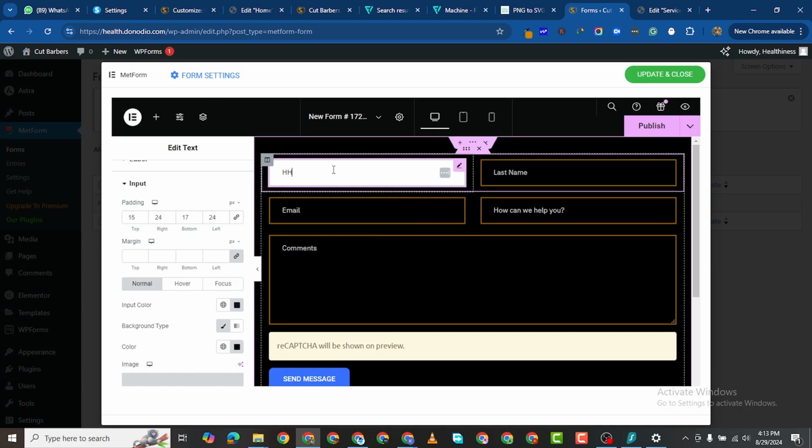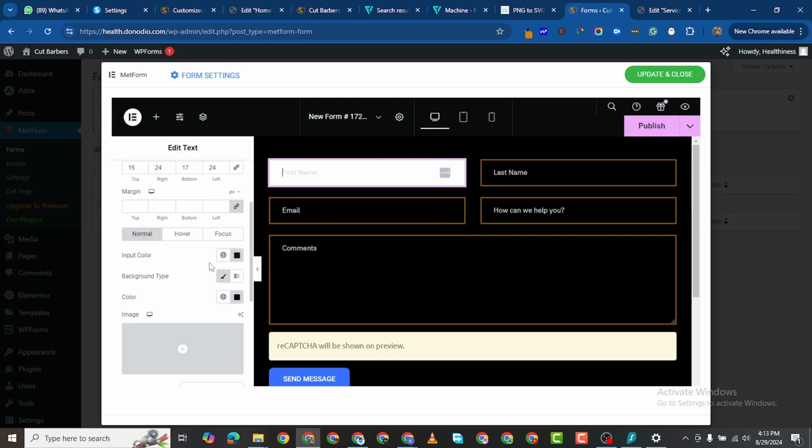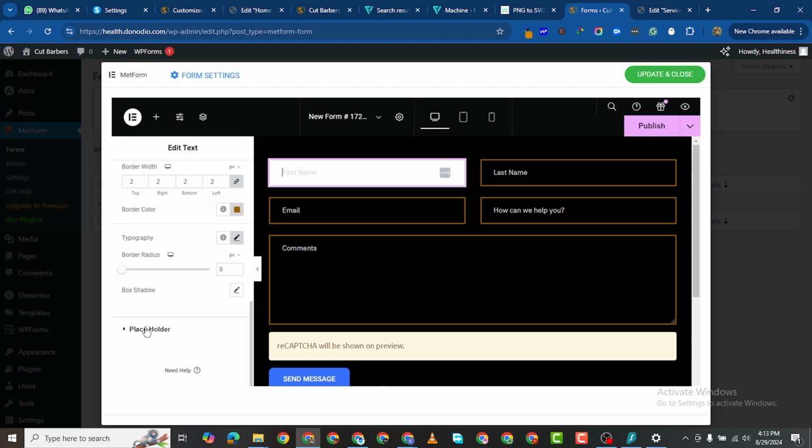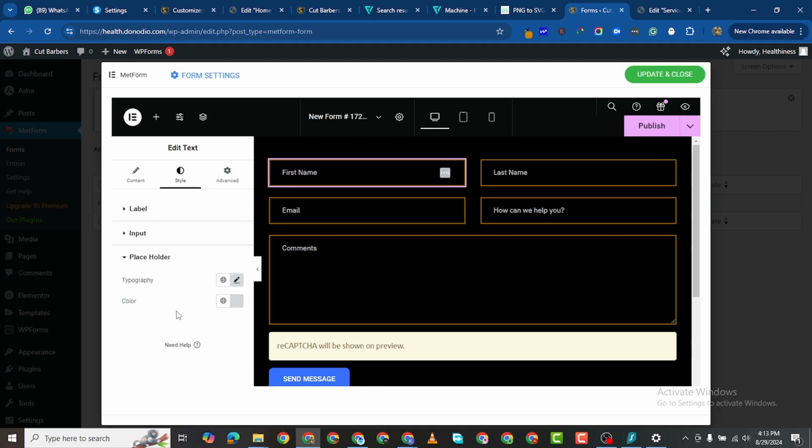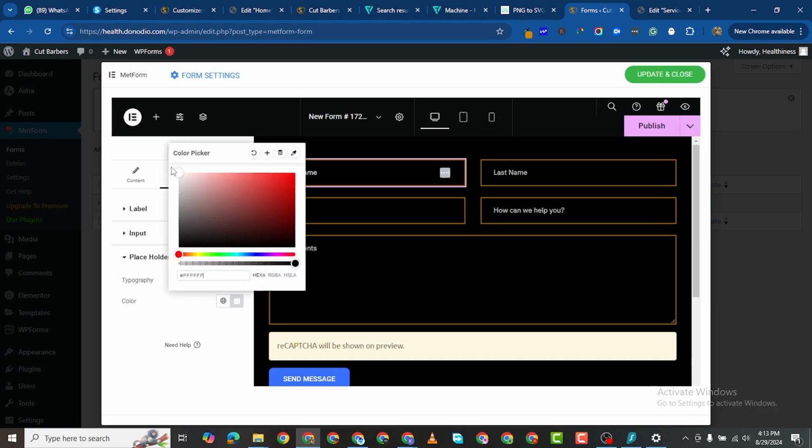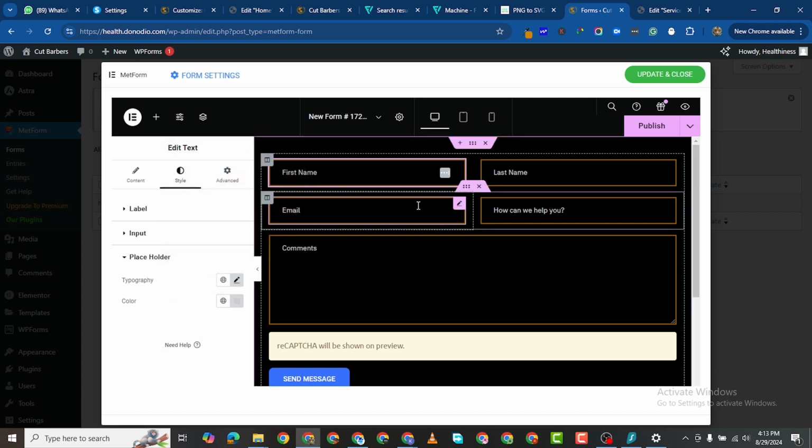So we are going to input color background type. Let me see this. I think this should be where that is found. Input color background type. So we made this to be black. It appears Made Form really doesn't give us the ability to do that. So placeholder color. If I change the placeholder, we'll just leave it the way it is.